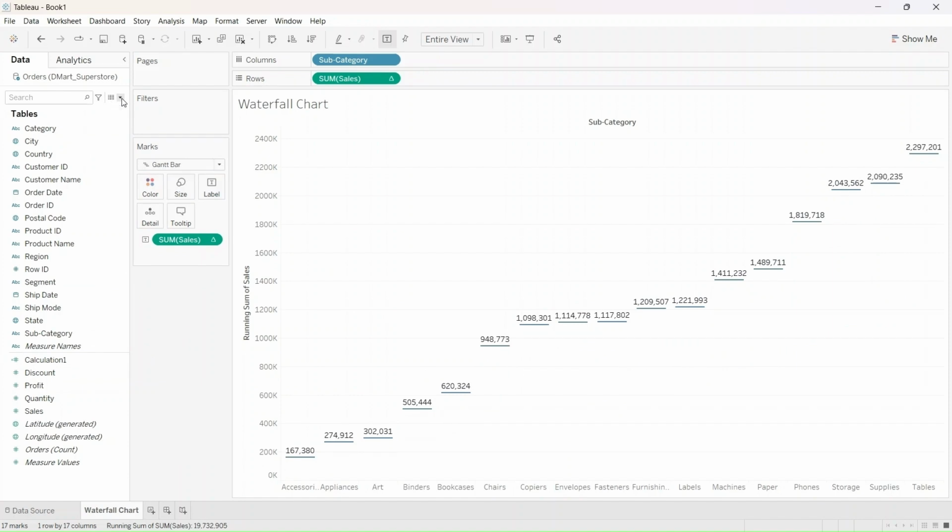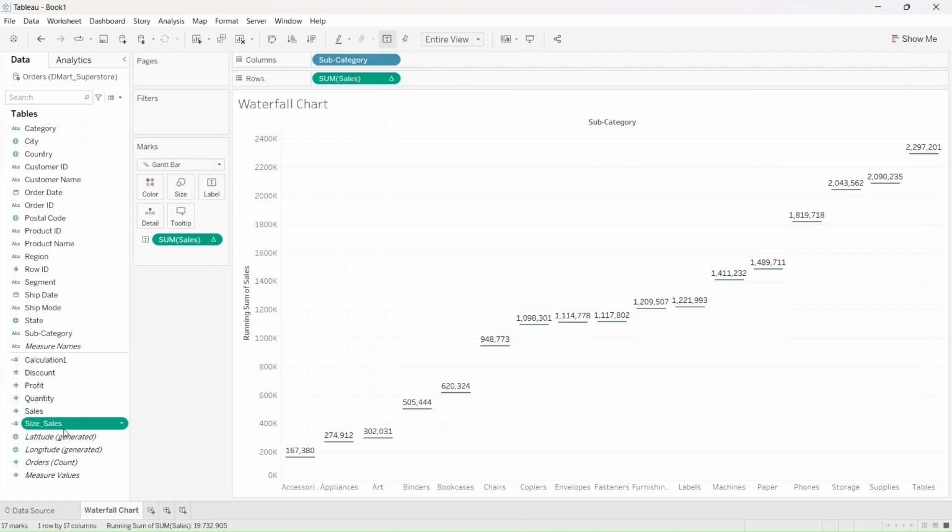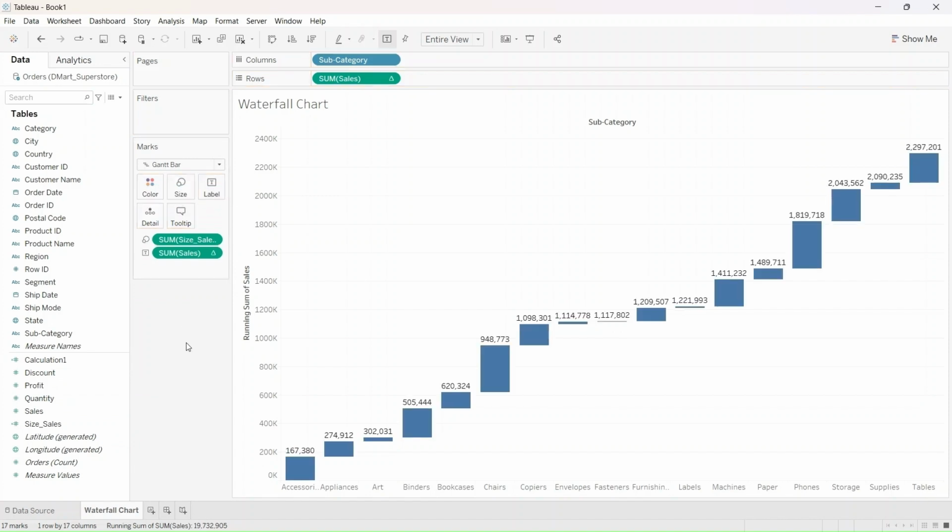Now I'm creating a calculated field just for the size. I'll name it size sales. Sorry for the spellings. Sales, and I want negative of sales. So let's keep this in size and see what it shows. Now you are able to see the size is showing you exactly how much the rise has happened based on the comparison of before. So if you see from this to this, the rise is very less, so only that particular part is in the size. This is the waterfall chart.